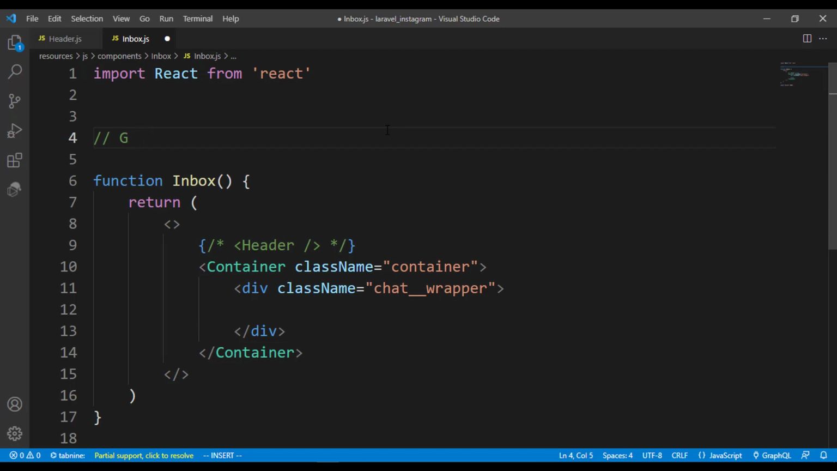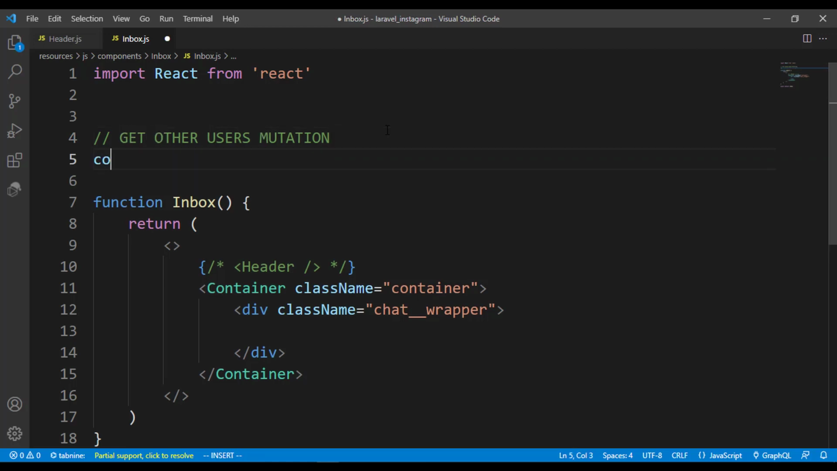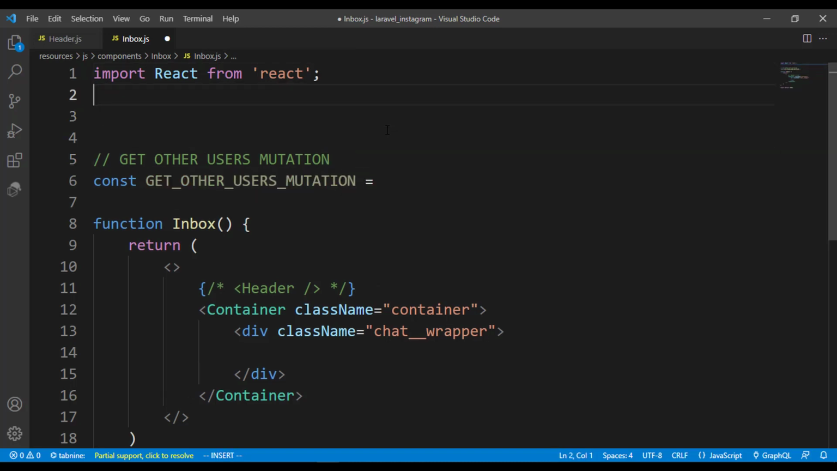First of all, we also have to create one more mutation called get other users mutation. So I'm going to call this one a const of get other users mutation, and we've not yet imported. Let me import everything that we need here.